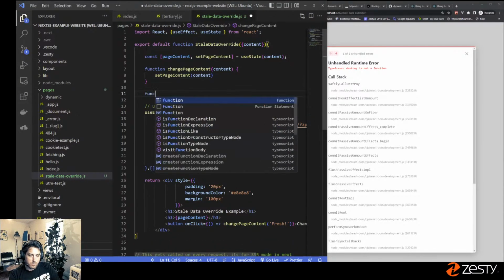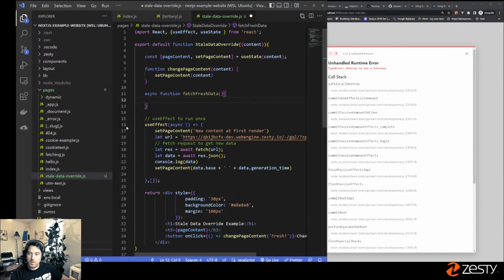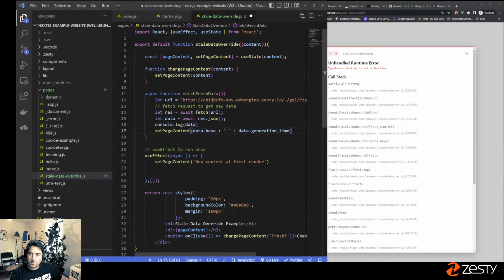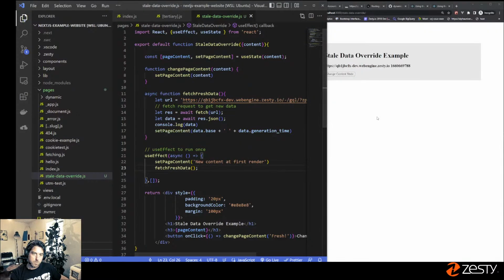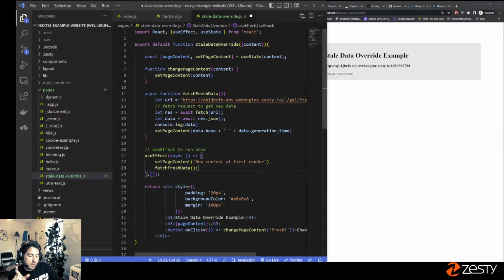And let's do what they're asking for and kick this function out. Fetch fresh data. Now let's move this data into here, and then we'll just call fetch fresh data down here. Okay, so notice that there was a time second for it changing.